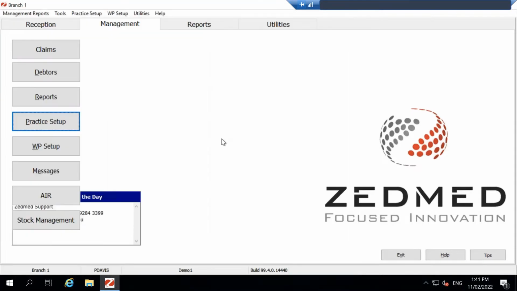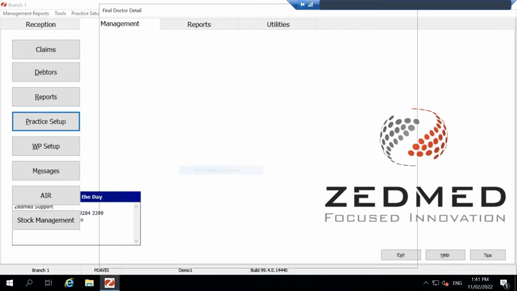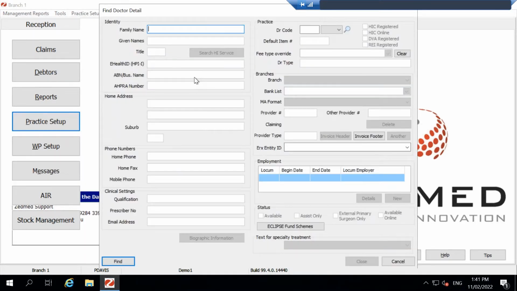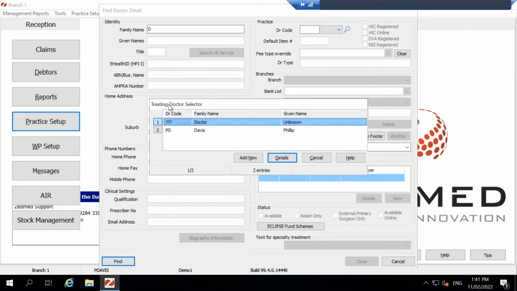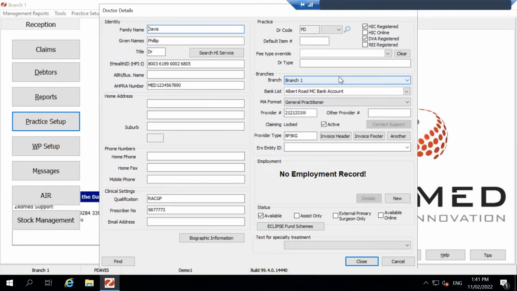So that sits on the practice level. The next setup part is to deal with the doctors, and it's a tick box in Zedmed that we'll need to enable. This is the treating doctor details screen. I open the doctor. On the right-hand side, you will see that there's a tick box here, and this is where you'll have a link to register the doctor.